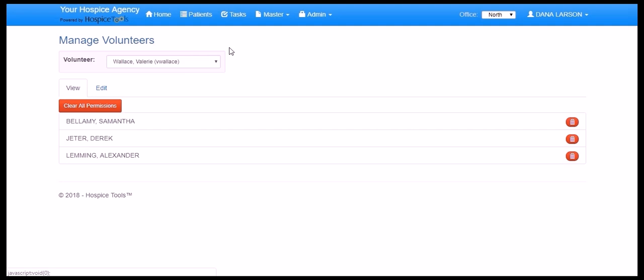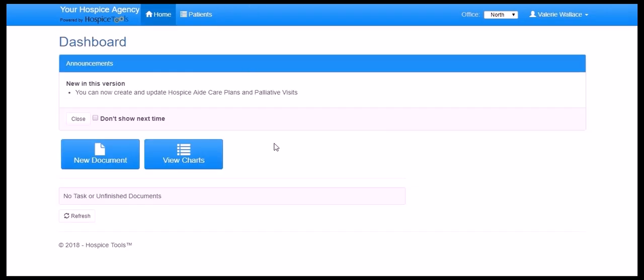Hospice Tools makes volunteer management simple and seamless. As you see, it's really easy to set up volunteer access to patients and just as easy to remove volunteer access. Now I've logged into Hospice Tools eDocs as our volunteer Valerie Wallace. And let's take a look at the built-in safeguards that protect our patients' privacy.